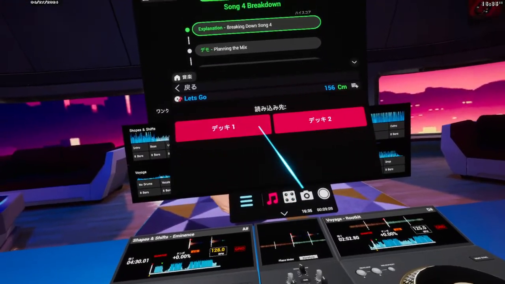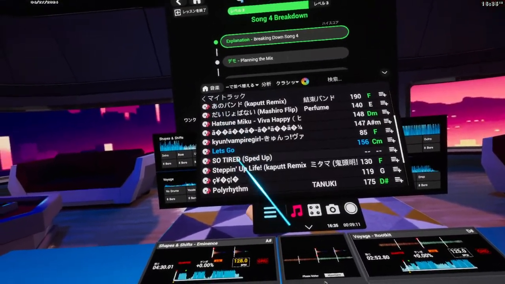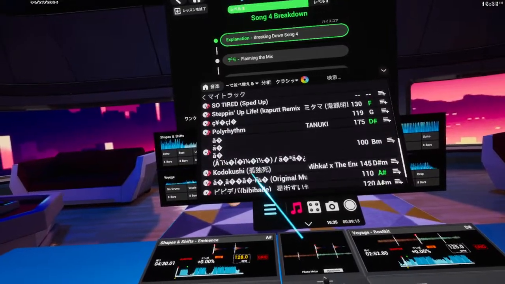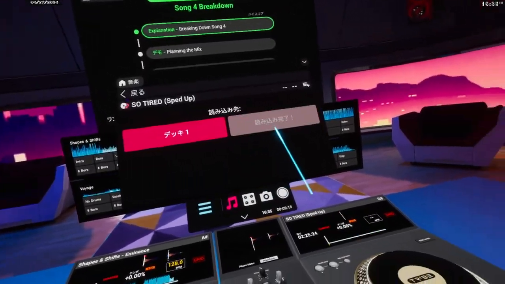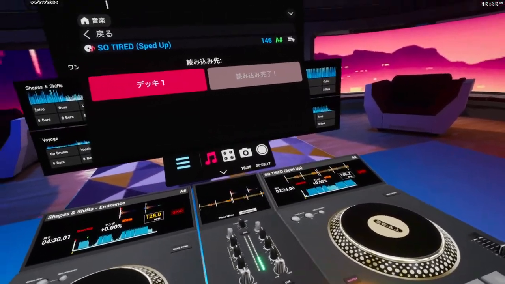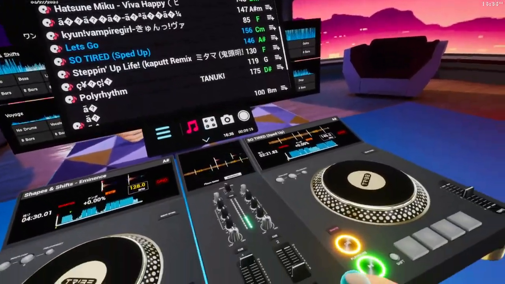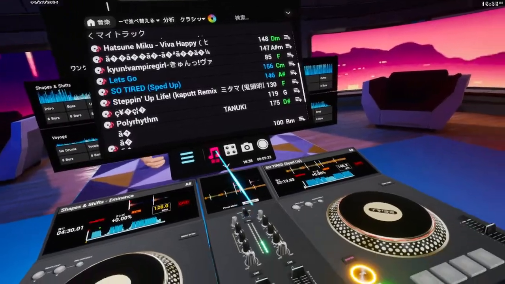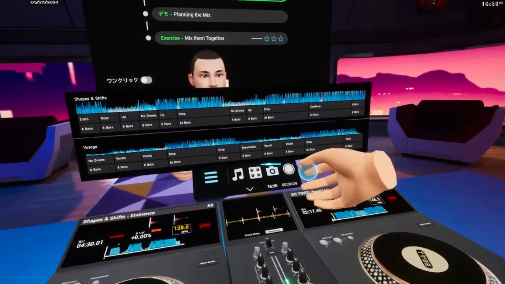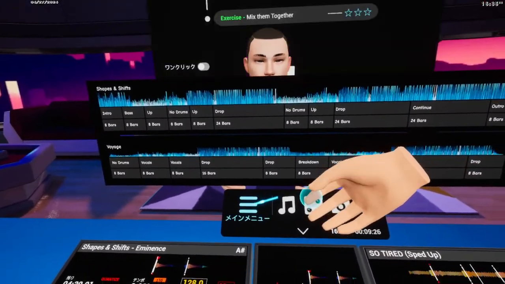Next, we are going to be breaking down our fourth song in the mix. In this song, we have an intro of 8 bars without drums and vocals, and then we have an 8-bar vocal section with an 8-bar build into a 24-bar drop. You can see that this essentially repeats itself in the second half of the song as well.